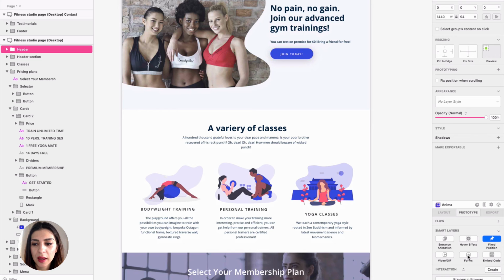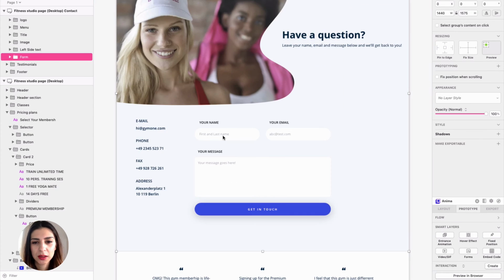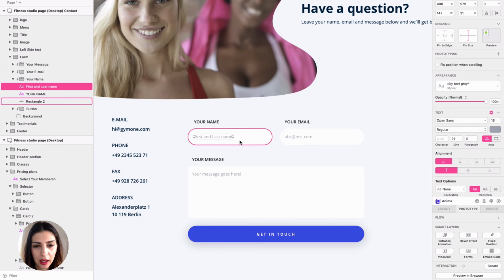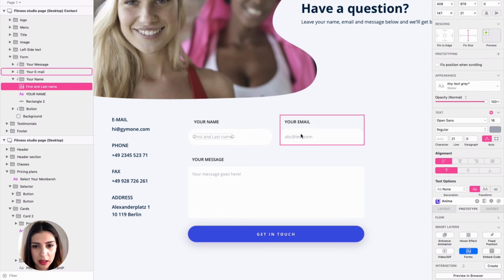Okay, so the last thing I'm going to be showing you today is the forms. We have this contact page over here, and what I want to do is create a live form. When I show my clients this prototype, I want to be able to type something inside and demonstrate how it's going to look. In order to do that, select the element, click on the text layer, and then click on Forms, Text Input. Okay, so now Sketch knows that this is a text input.